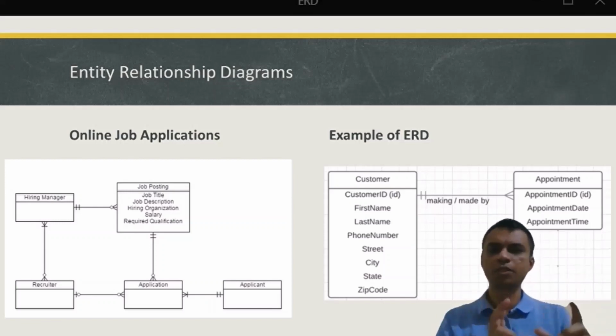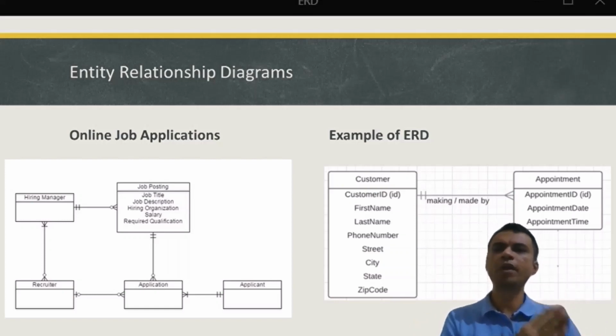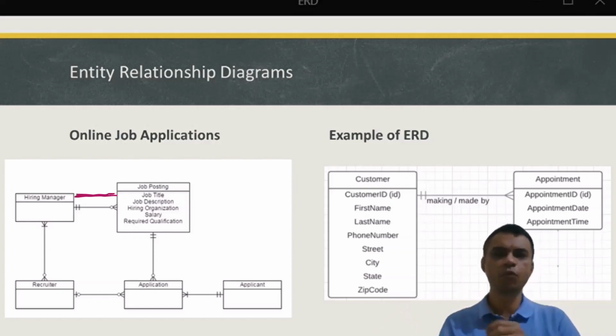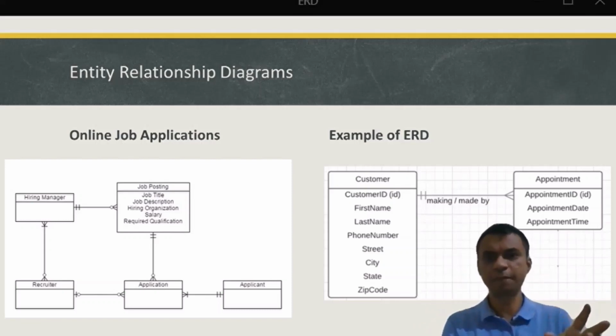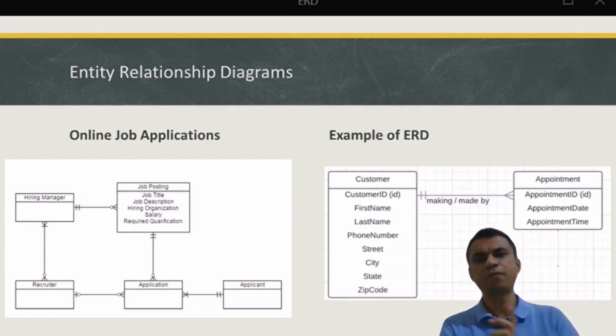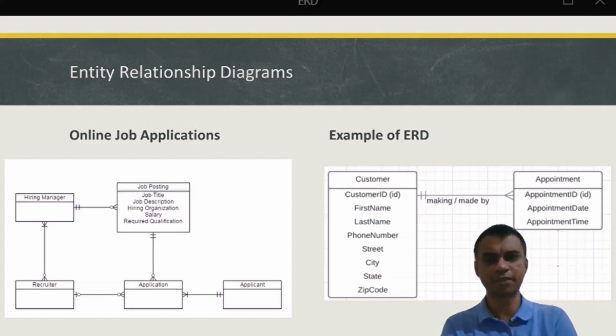the job posting, or it could be the company's own website also, the job posting can happen only when there is a hiring manager who makes this posting. So that's your top relationship. So between a hiring manager and a job posting, there is a binary relationship. For every job posting, there can be one and only one hiring manager, and it's a mandatory relationship.